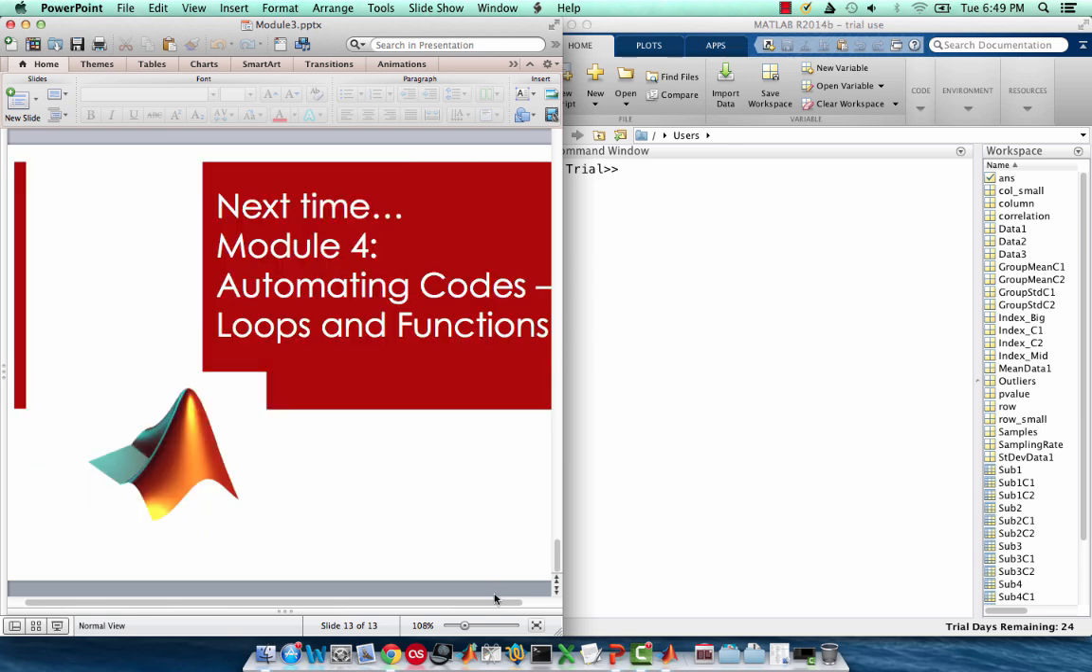For the next module, we'll talk about automating our codes further by incorporating loops and new functions we haven't discussed yet. Please make sure to complete the practice problems for this module before the session next time, and please come with questions.